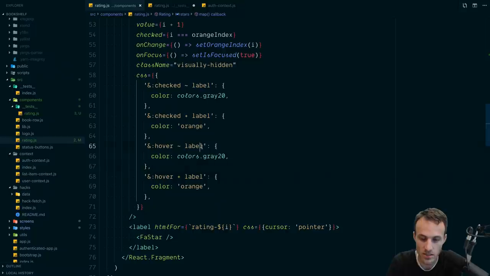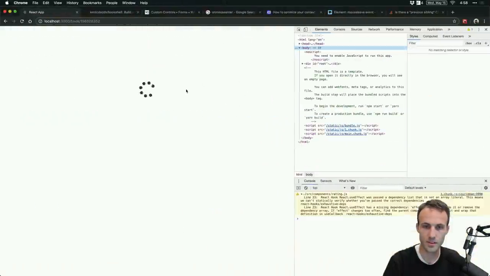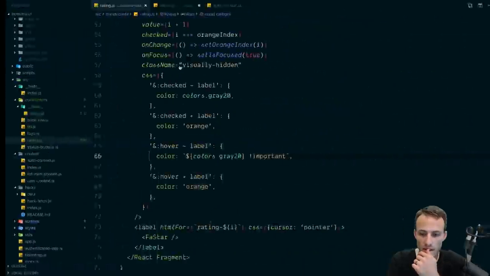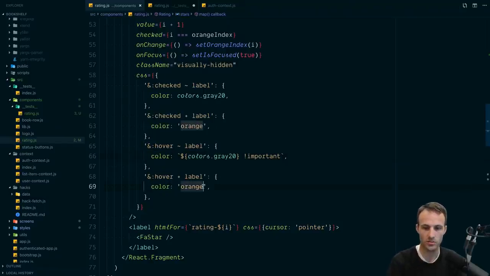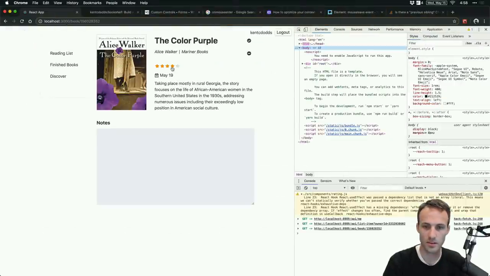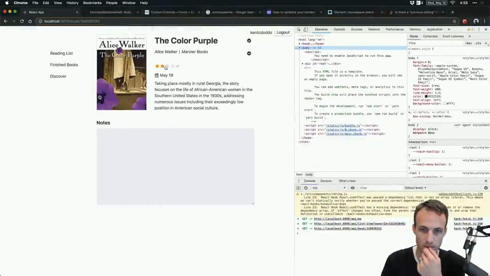So I just need to raise the specificity of this one, and there's a really easy way to do that. I'm not gonna do this permanently, but I wonder if we could just do important. Okay, so that's almost right. We could do this one as important, even more important. And that fixes it, and maybe I'm good with that. You know what? Maybe I'm good enough with that. Maybe that's fine.